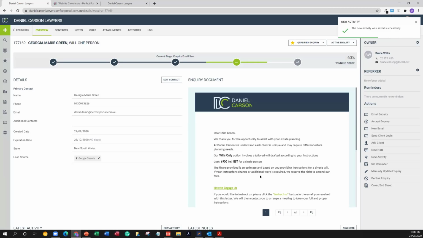So say for another example that unfortunately you haven't got in contact with the client, the phone call wasn't successful, so you want to do a new reminder, an ad hoc reminder to email the client in a couple of days' time. So what you can do, hit set reminder just down here.